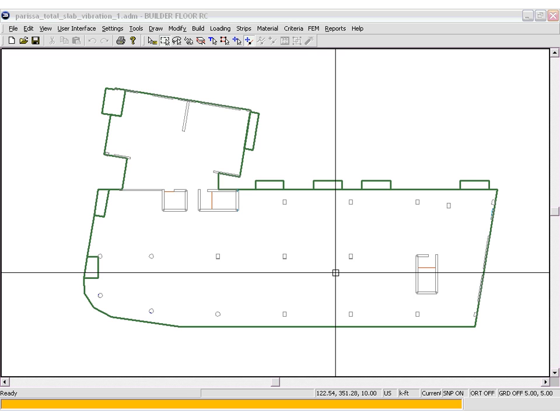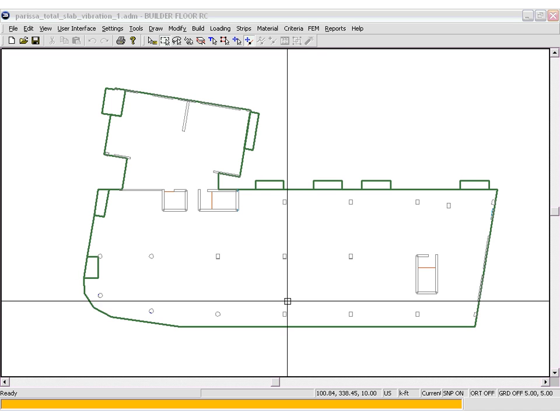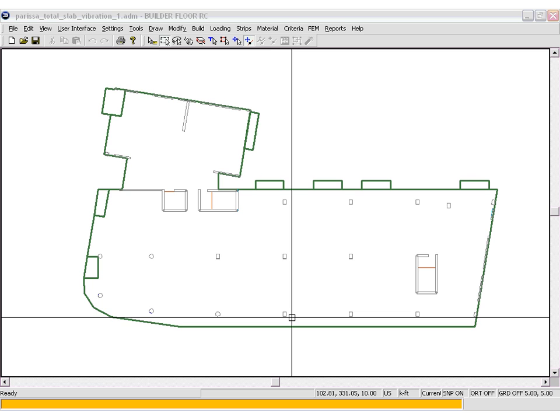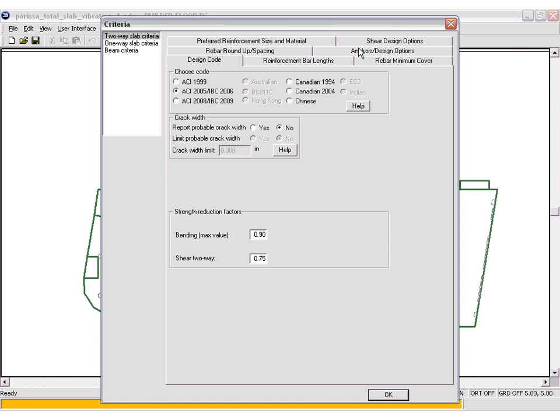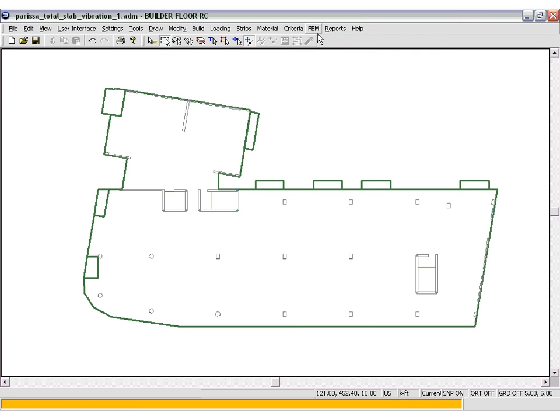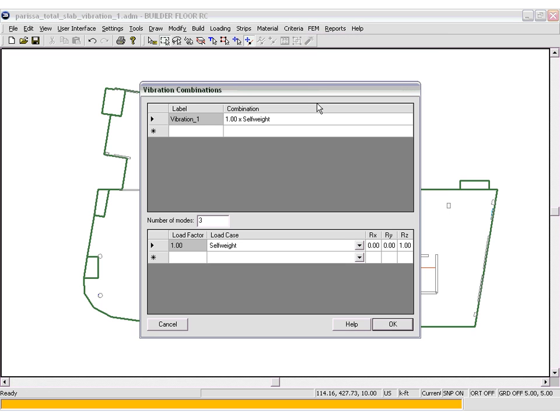In Adapt Floor Pro 2010, we have an 8-inch conventionally reinforced slab for the vibration analysis. The vibration results will be focused on this bay. First, from the Criteria menu, go to the Analysis and Design Options tab and make sure that Include Vibration Analysis has been selected. Next, we'll go to the FEM tab, Vibration.